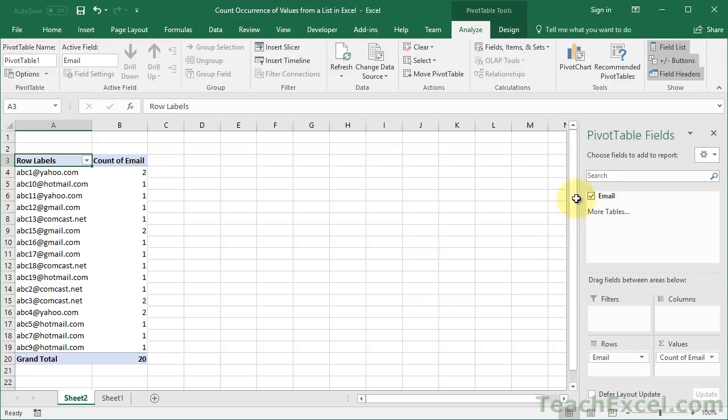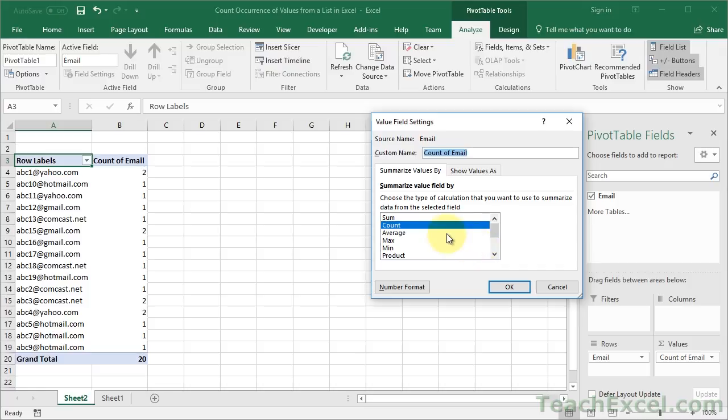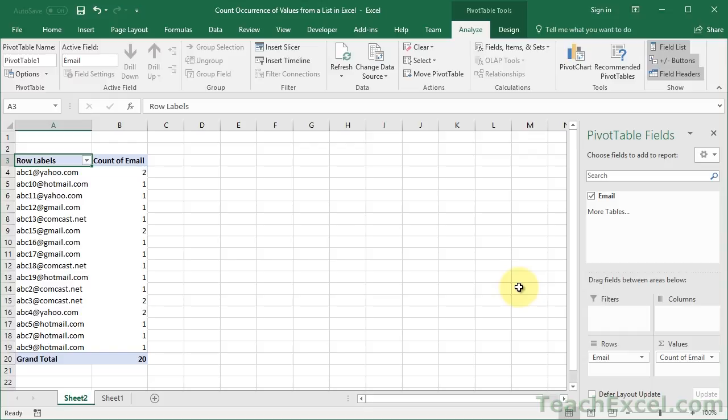Now when you drag email down here, if your data didn't automatically turn to a count, you can click the arrow here and click Value Field Settings, and then choose what you want from this window: sum, count, average, max, min, etc. Here we want to count, and you could also change the name up here of your new column. So select what you want, then hit OK, and that's all there is for the pivot table.